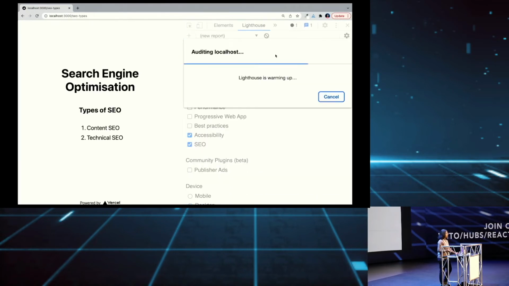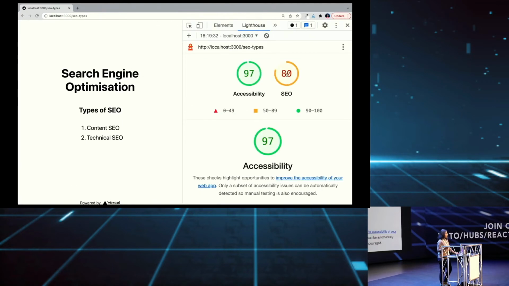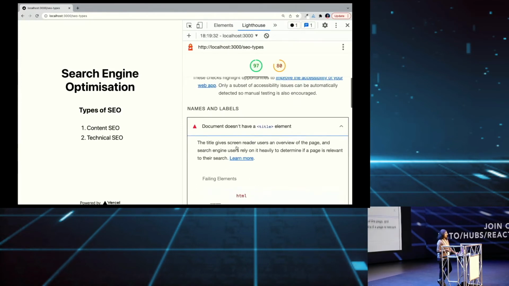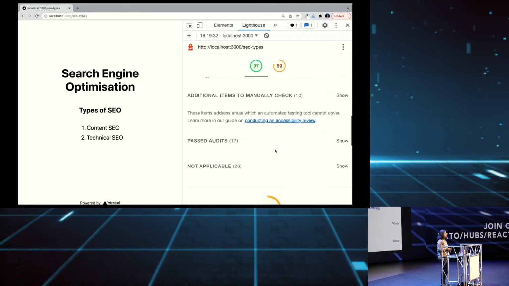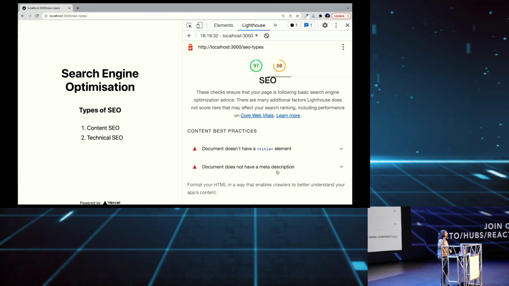So if we see the score now, it would be like accessibility 97, but SEO is 80. Okay, what happened? So what's the error for accessibility? It is title. Title is very important, and it gives screen readers an overview of what the page is about, and it is also used by the search engines. So that's why you see the same error in SEO as well. And the second error is that the document does not have a meta description.